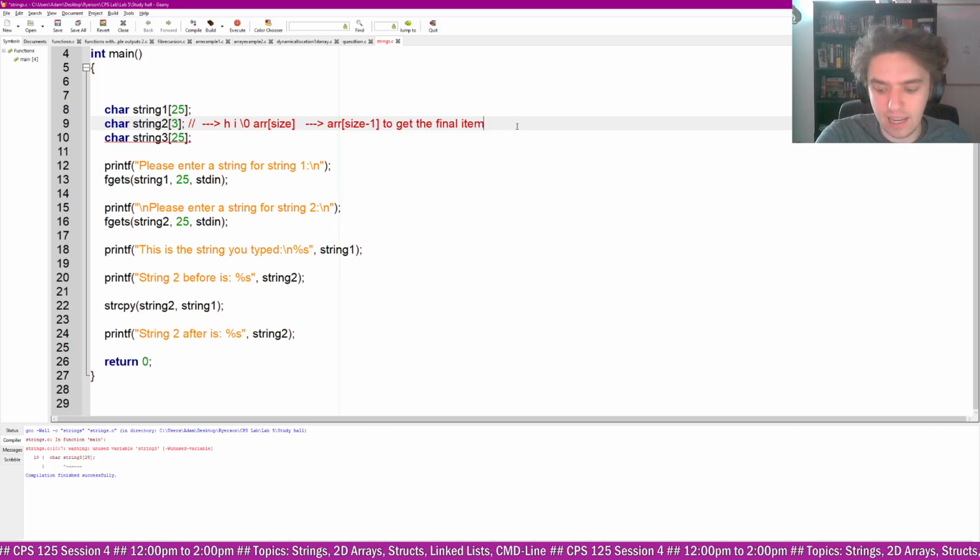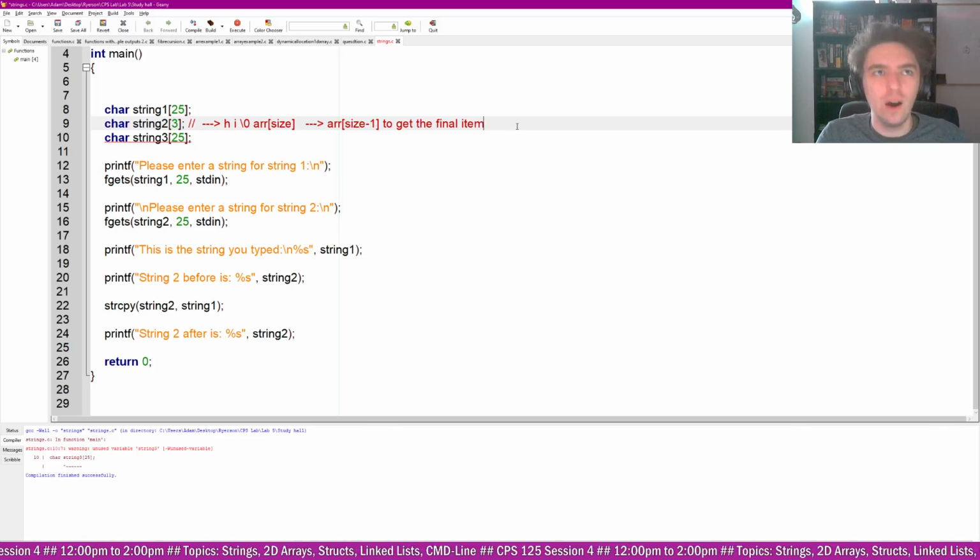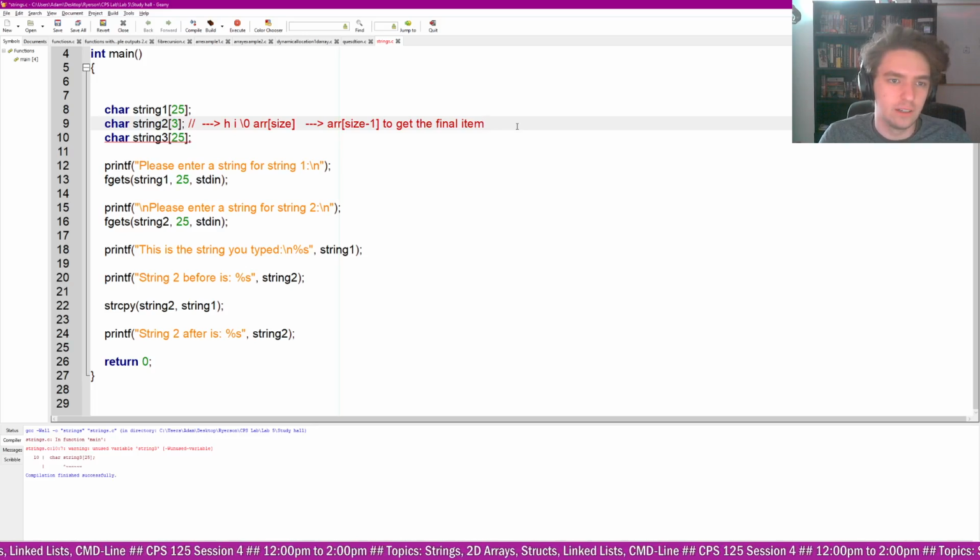If the question was how many characters long can a string contained within this array be, that's the answer. The answer is 24. But if it was just how many characters can be stored in this array, that's 25. Okay? That's 25. I have a question.